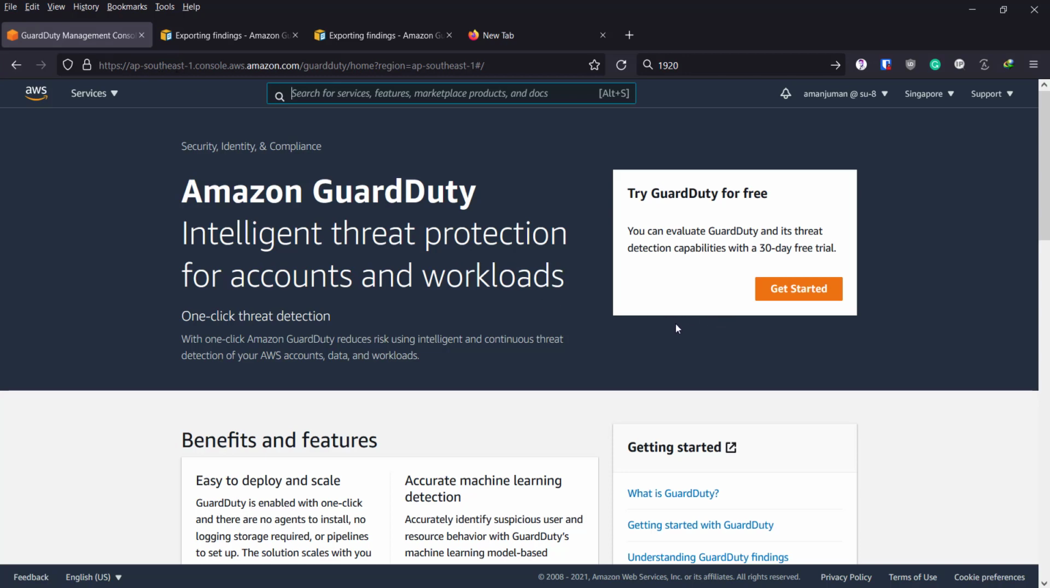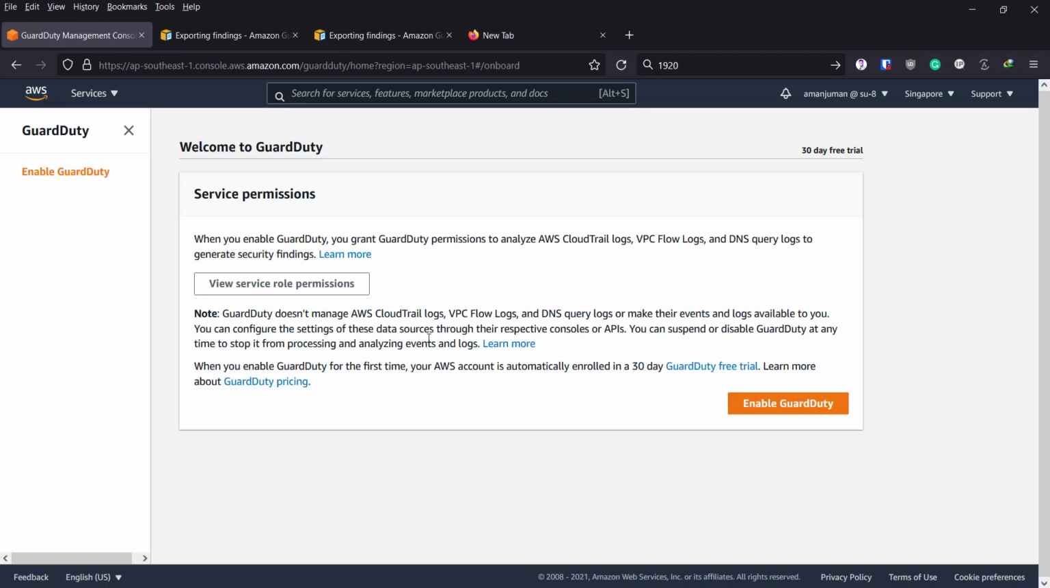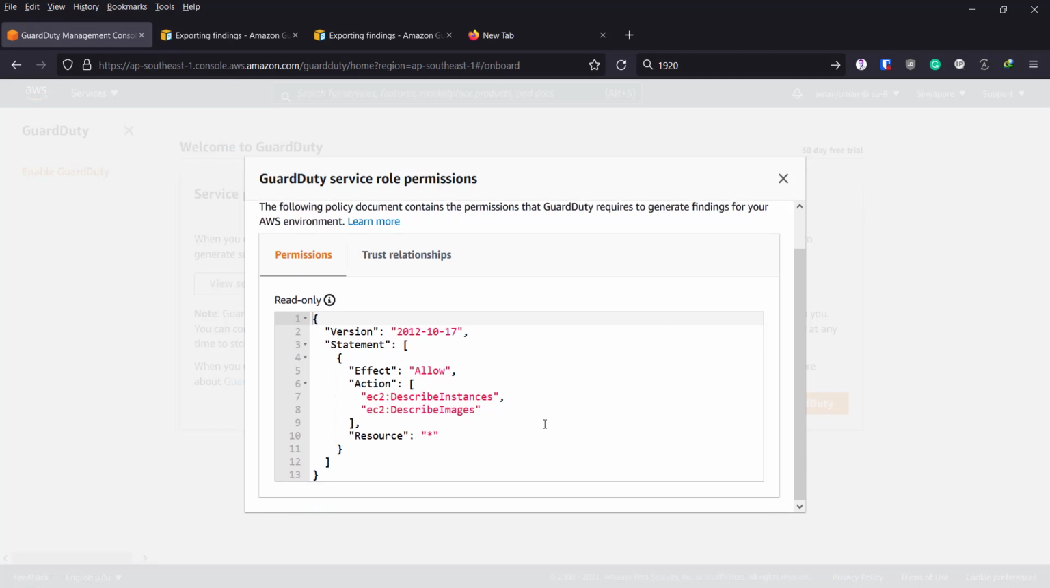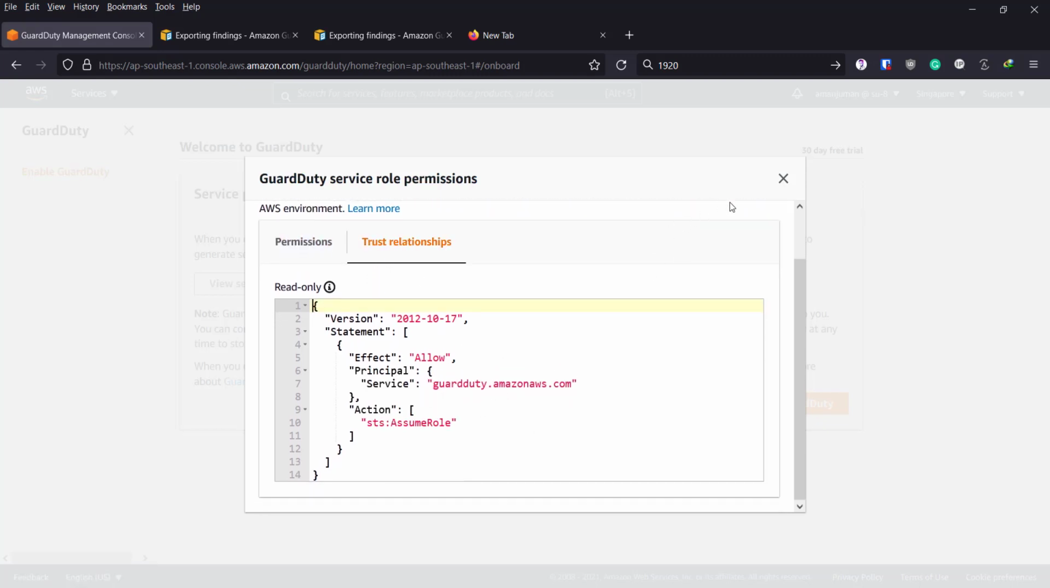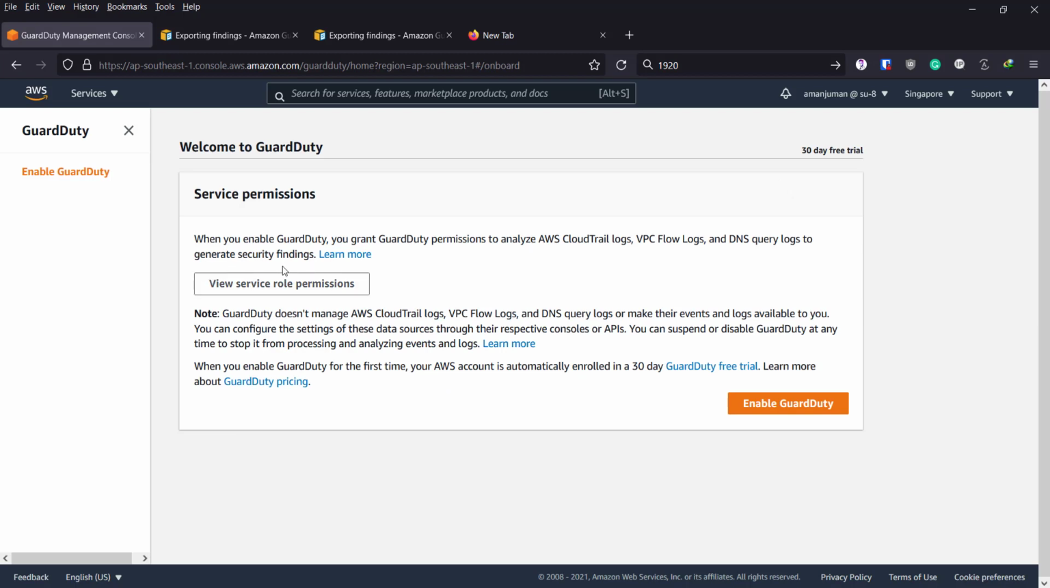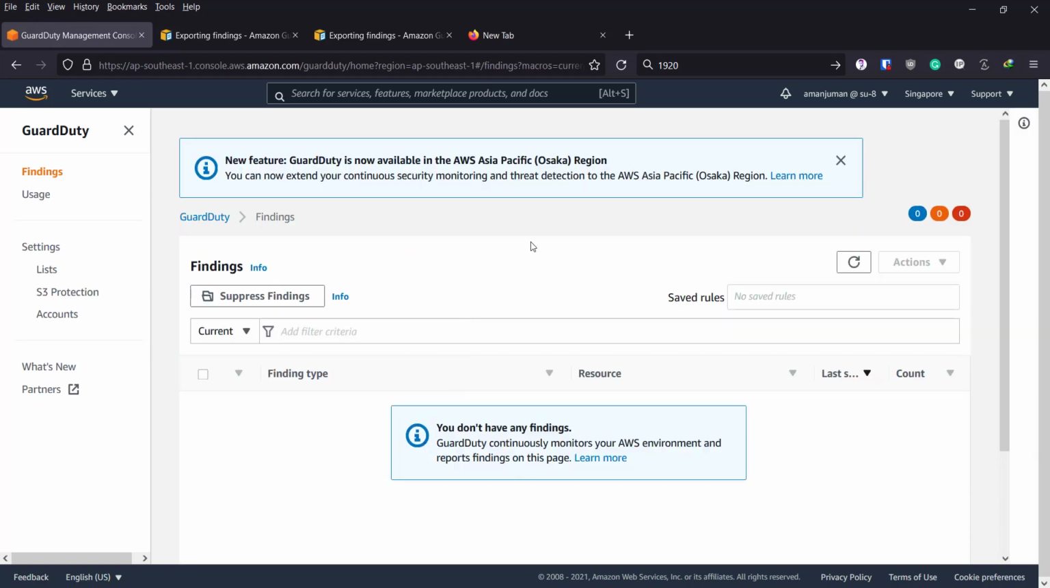So we're going to enable GuardDuty. Let's get started, and it shows service permission. When you enable GuardDuty, you grant GuardDuty permission to analyze your CloudTrail logs. You can see the role from here. Unless you delete the role, it's supposed to be there already. It's already there, I believe, because I haven't deleted the roles, and that's the default role. Anyway, I'm going to click on enable GuardDuty. Now my GuardDuty is enabled.